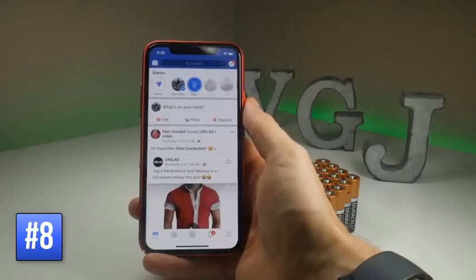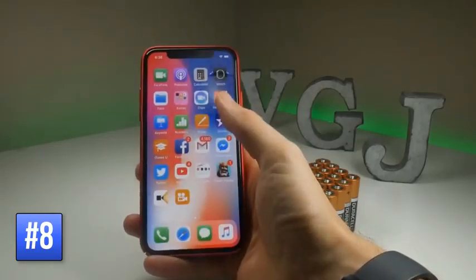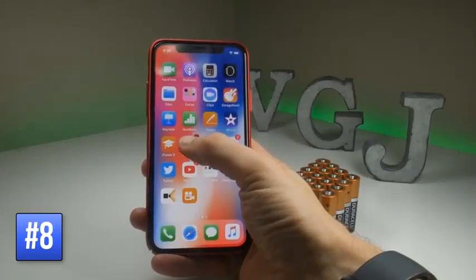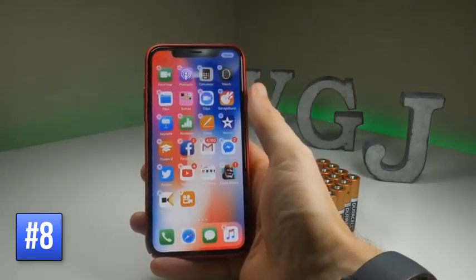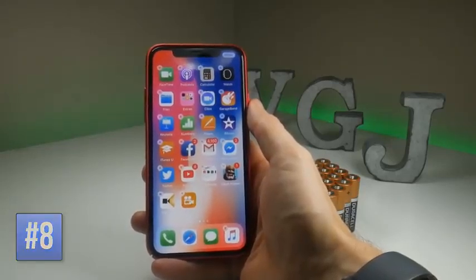If you're a heavy user, it can use up to 20 or 25% of your total battery. So if you can live without Facebook, you can uninstall it from your iPhone and maybe use Safari Facebook or one of the lighter versions of Facebook that are available on the App Store.